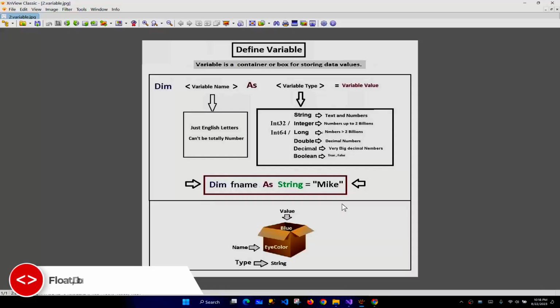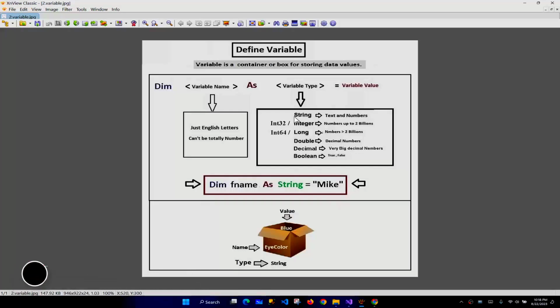Hi, welcome. In this video, I want to show you how to easily start working with the double and decimal variables. So let's do it. Previously, we talked about string, integer, long, or string, Int32 and Int64. But sometimes we need to work with decimal numbers. To do that, we have two options. The first one is double, which is for decimal numbers, and the second is decimal, which is for very big decimal numbers. So let's start working with the double.